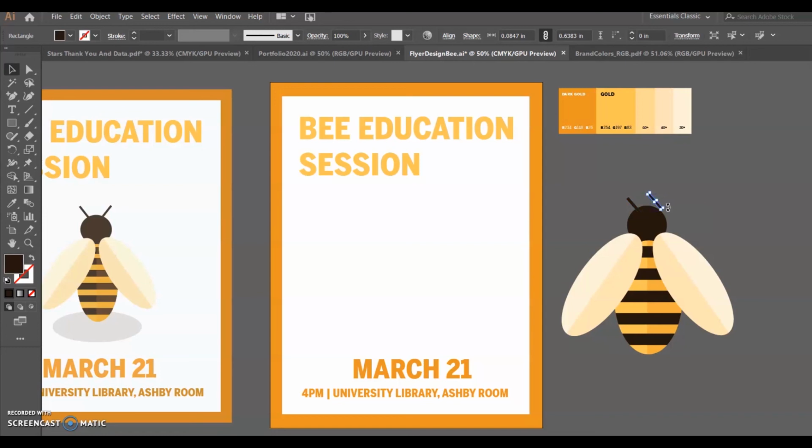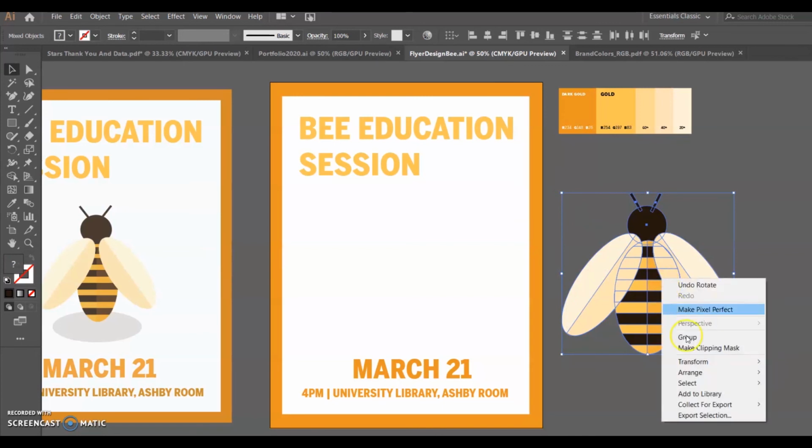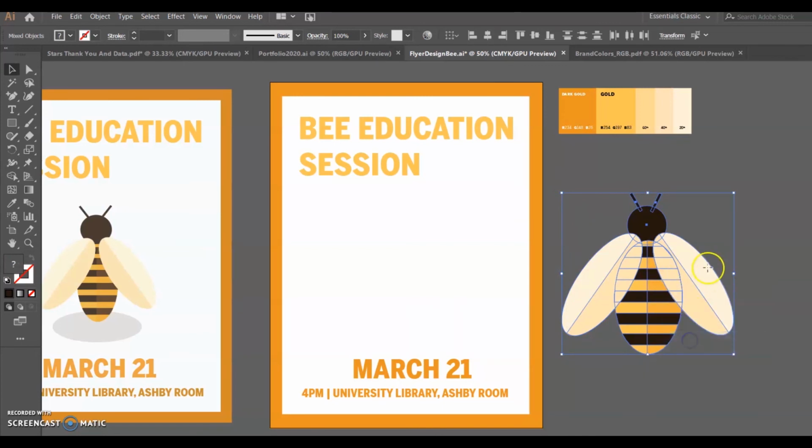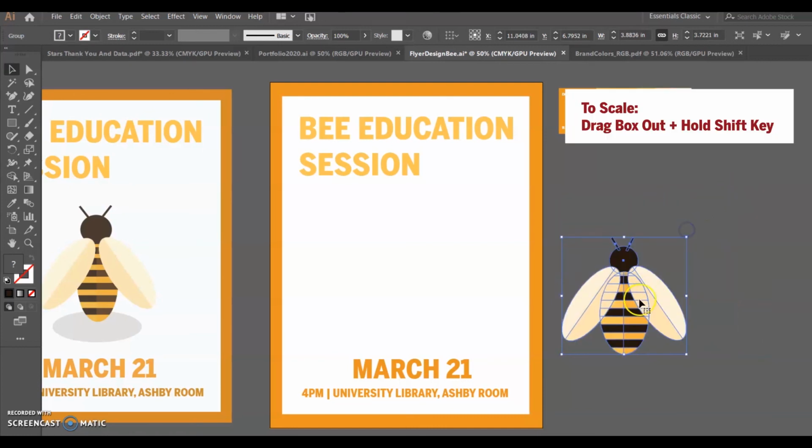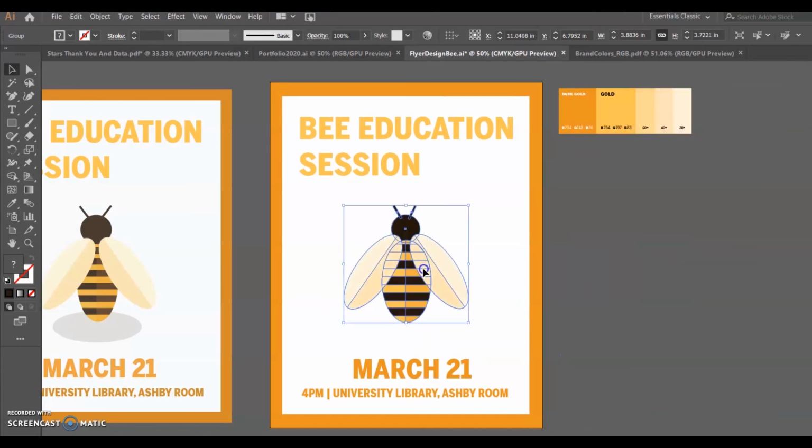And now we're just going to rotate the copy that we just made and then size it until it looks good. And now we're just going to select the whole shape of this bee, and then we're just going to group it. And now I'm just going to size it down by holding the object and then holding shift and dragging it down so it's the perfect size.